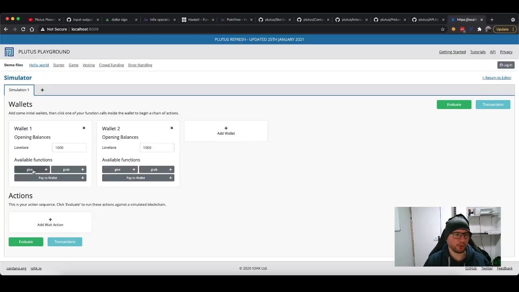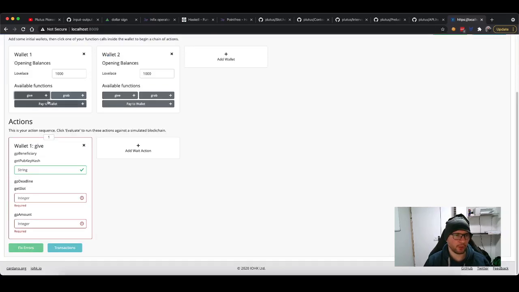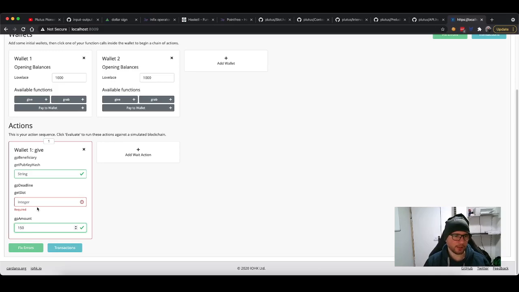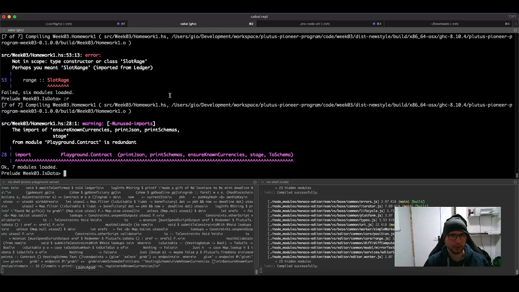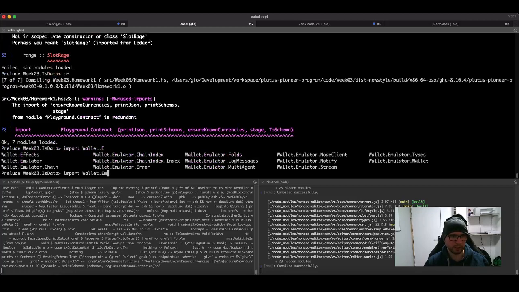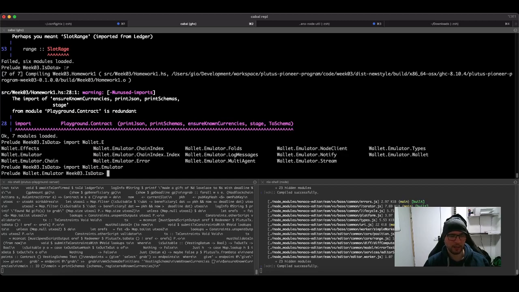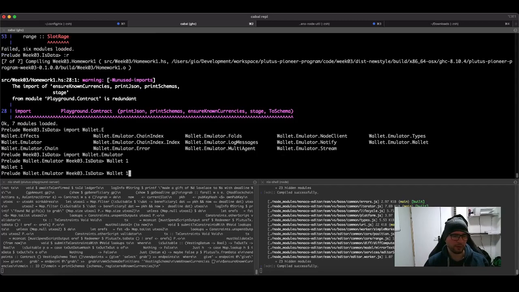The first thing that we want to do is to have the first wallet donate, let's say, 150 ADA. It's going to wait for the time slot, deadline number 10, and now I need here the public key of wallet number 2. In order to do so, we have to do a couple of little tricks. We have to import, what was that again, Wallet.Emulator, I think it is. Fantastic. So we should be able to do wallet 1, and it should give us a wallet 2.